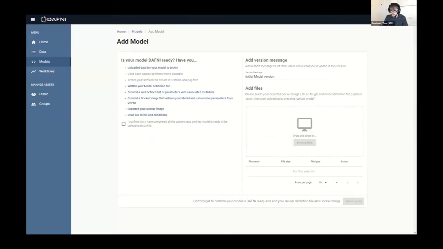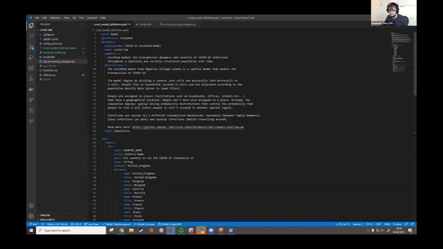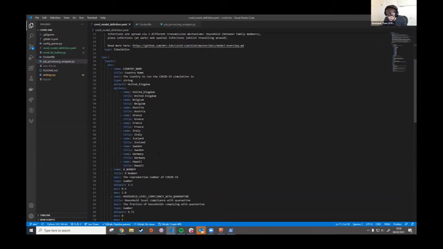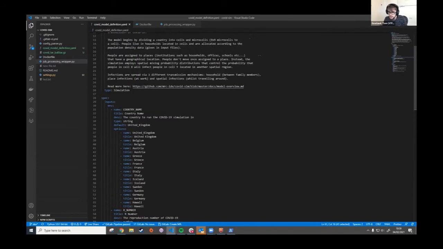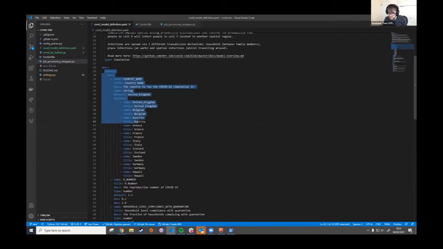What I've done previously is I created this YAML file. We use YAML as the format for our definition files. You can also use JSON. This is all of the metadata for the COVID-19 CovidSim model, which came out of Imperial College London. It's quite an old version now. I think it's been updated quite a few times since I did this, but you can see that we've got a section for input parameters down here. These all get injected into the container at runtime as environment variables.